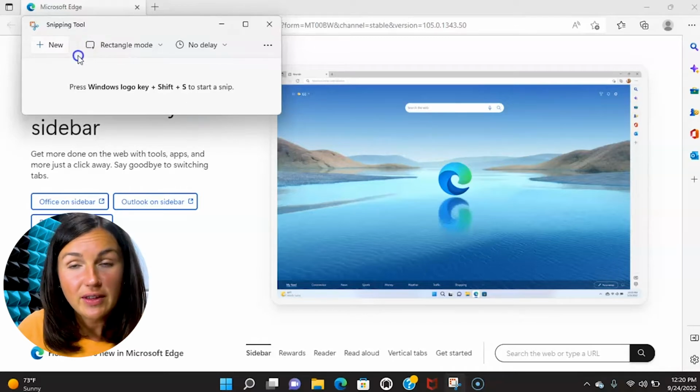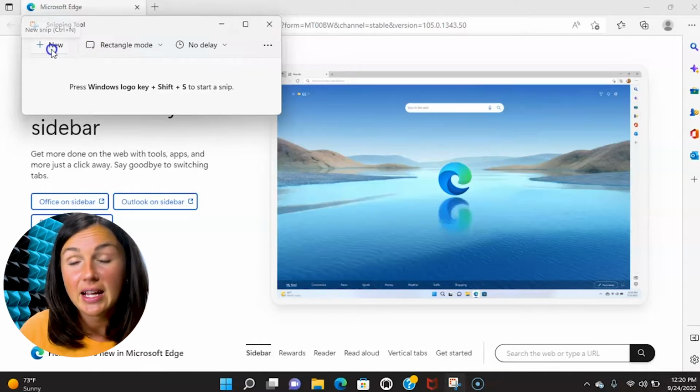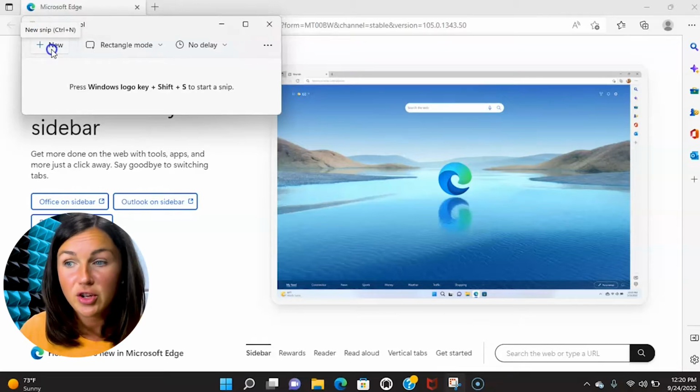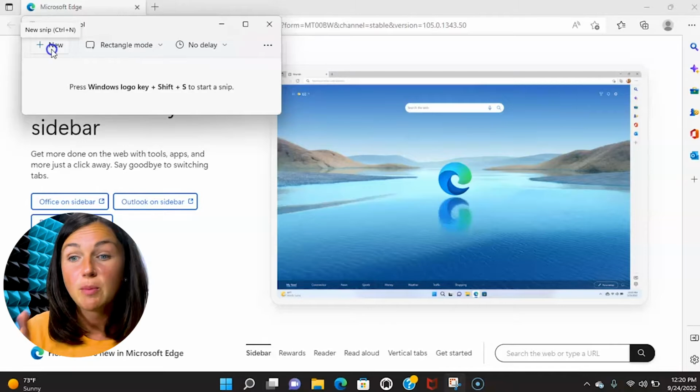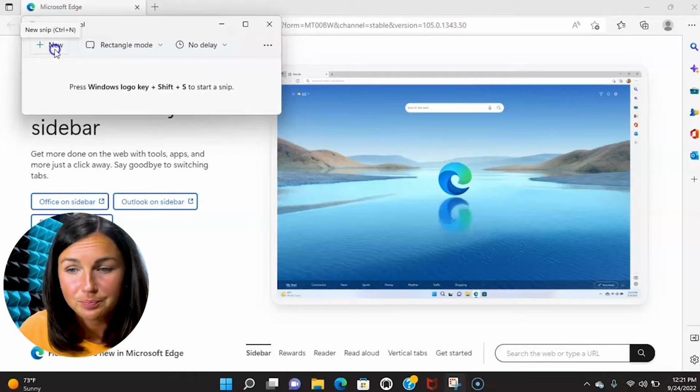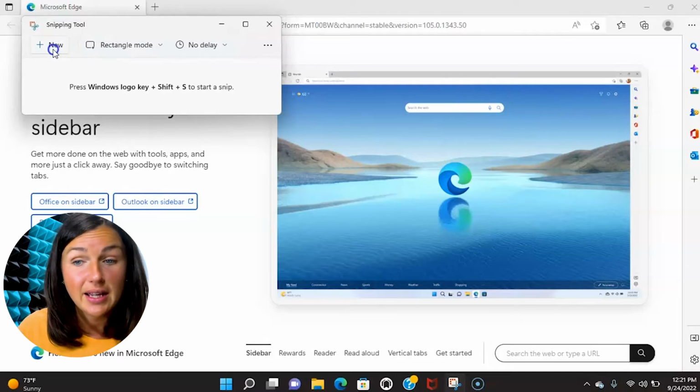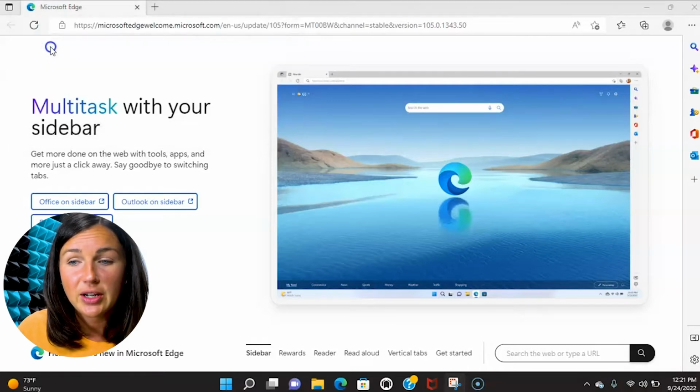So there are a few different things you can do. The first is just to take a new snip. So a snipping tool is you snip the page. So it might just be a section. You might want to snip the whole entire page. So I actually just want to snip this corner section of my Microsoft Edge browser to show someone how to log into the browser. So I'm going to click on the plus sign, new, which will create a new snip.